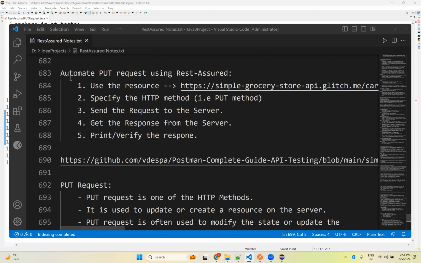Hi, in this video, we will talk about automating a PUT request using REST Assured. In our previous videos, we have seen GET and POST and all these things. Now in this video, we will talk about PUT. For that, I'm going to use this URL.